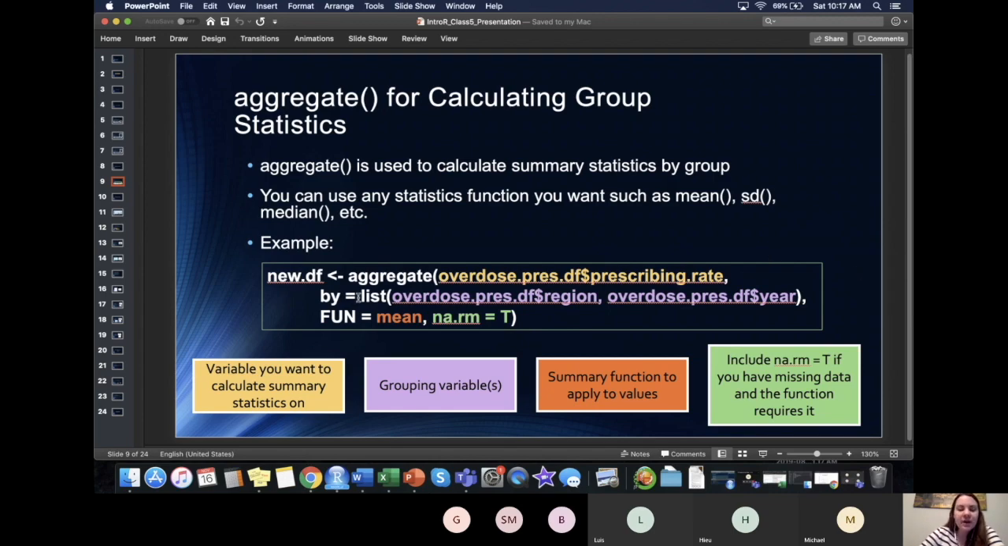This by function, we have to put it in a list. If you can't remember this, or you do this incorrectly, just take a look at the help files, and that should help you. It'll tell you that you need to put it in a list. So in this case, we want to find the mean prescribing rate by region and by year. So what is listed in the list function is one or more grouped values that you want to calculate the mean for in this case. So that hopefully explains exactly what's going on here.